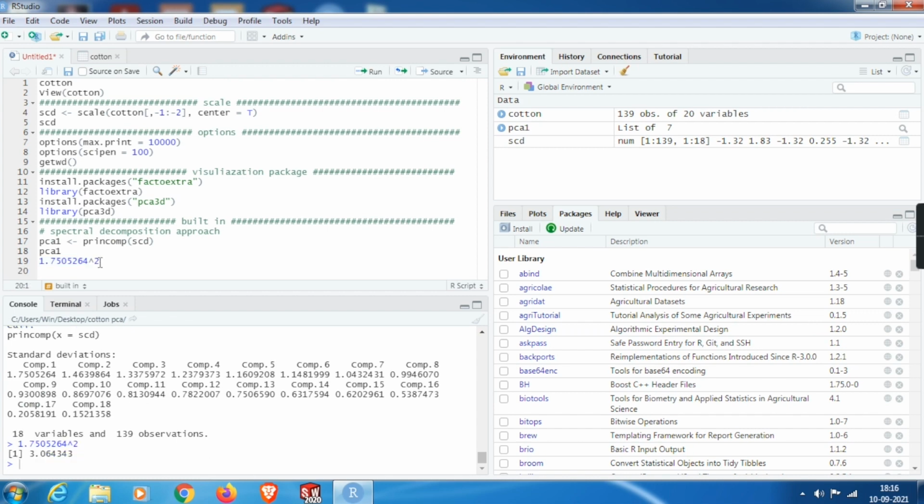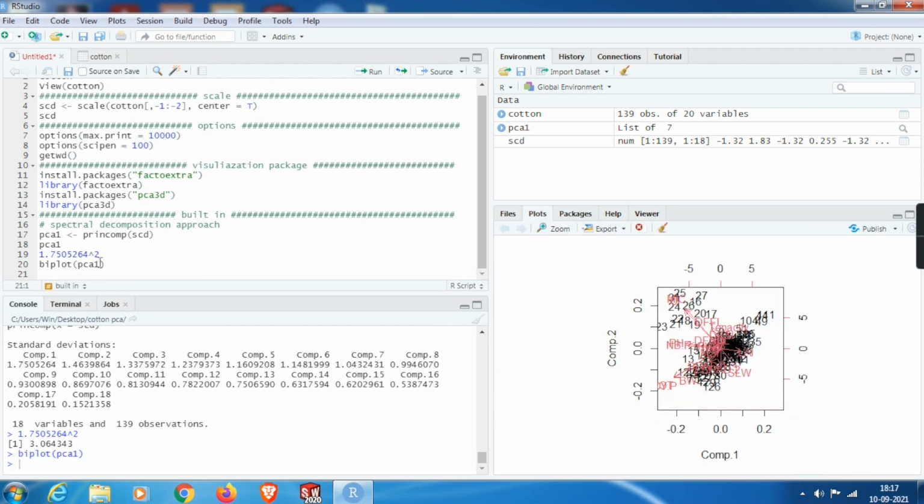In order to get a biplot, we need to use the biplot function. Within that, we just need to pass the object where our PCA has been stored. Here PCA1. If we execute this line, we will get the plot in the plot pane. And from the object where the PCA has been stored, we can access these things.